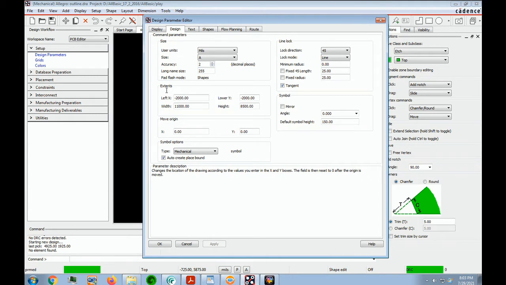And the extents, now this is where we put our 0 point. I always like to have it at -2000 and -2000, which usually always works. The width is 11,000 and 8,500, which is 11 inches and 8.5 inches. Remember, it's 1,000 mils to an inch, and that's how we arrive at the letter size drawing.